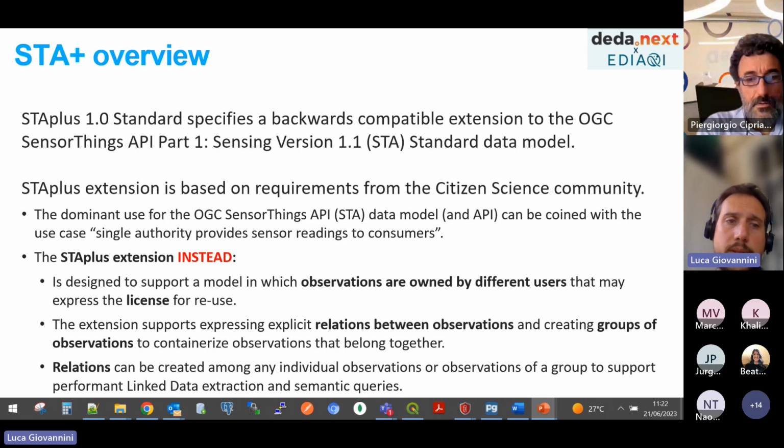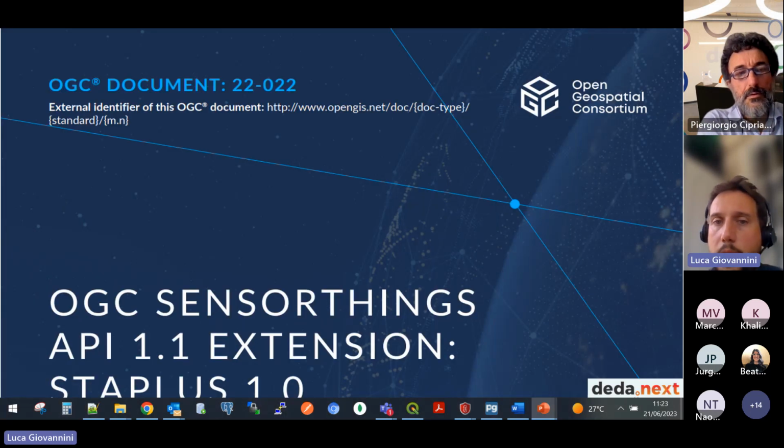So what's new in STA Plus? Well, STA Plus is designed to support a model where observations are owned by different users. So it is now part of the model that there are different users, different data creators, let's say, and there is also the possibility to specify a license for the data related to observations, with different licenses related to different types of users and different data streams. Moreover, it is possible to put different observations and different data streams in relation to one another, and also to group observations and data streams in different groupings. So let's see how that is done, again, by having a look at the model.